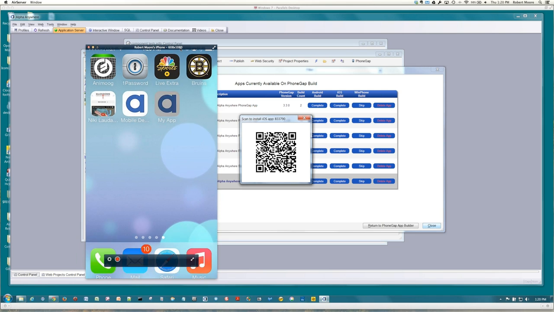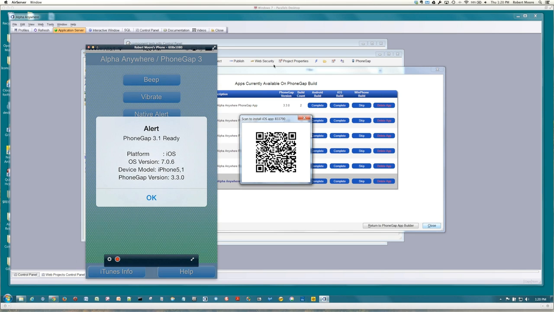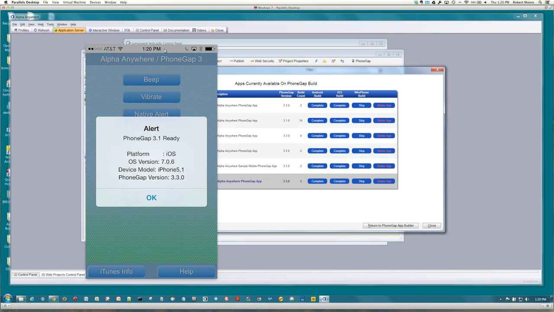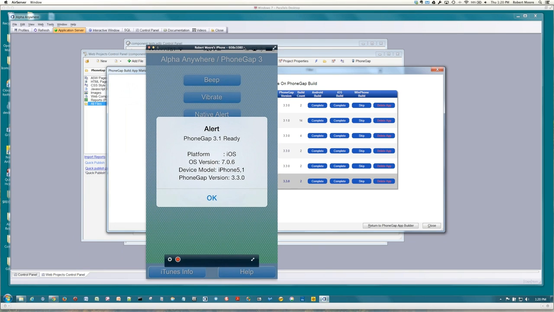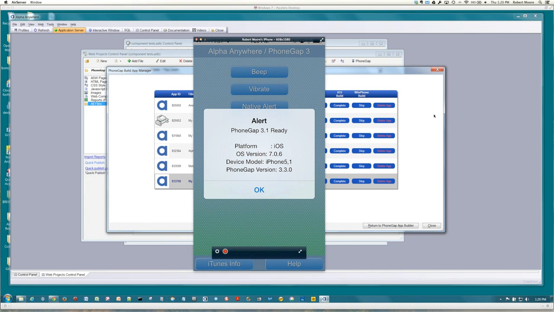And let's go ahead and fire that up. So the first thing that it did was bring up an alert, and this was an event that I tied to the PhoneGap on-device ready event, and it's just showing us some information about the platform. The reason it says PhoneGap 3.1 ready is I hard-coded that in. It's actually not 3.1, it's 3.3.